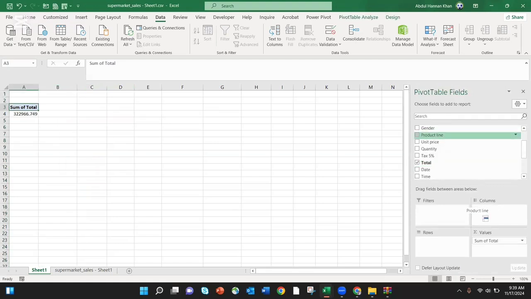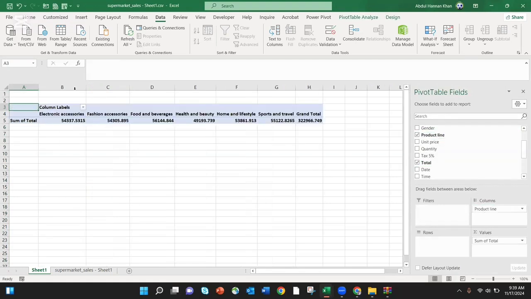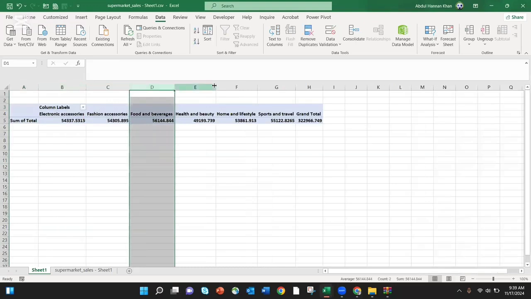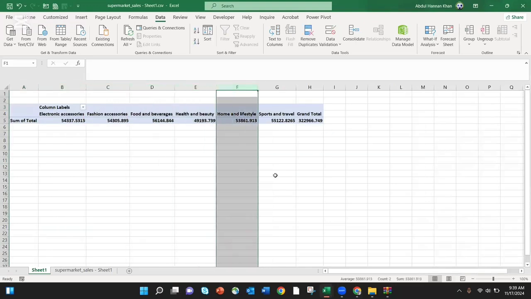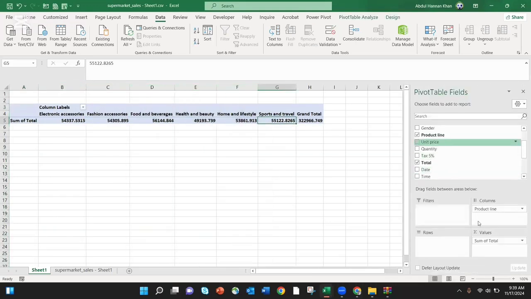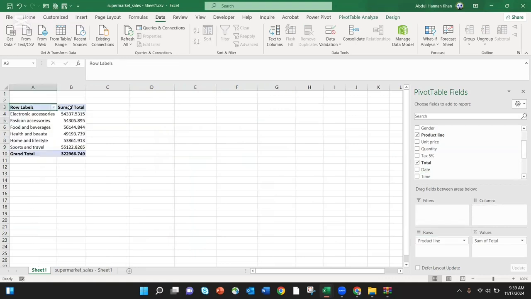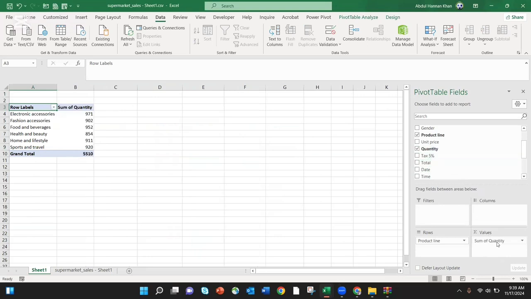If you want the product line in the column, the product lines are now distributed over the columns, not the rows. When you put it in the rows, then everything that you are summing will be distributed there. So you have multiple options. You can sum the total, or a value like quantities. If you want to analyze where the main quantities are coming from, you can sum over here.